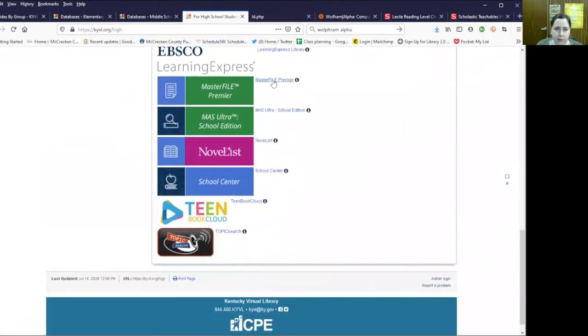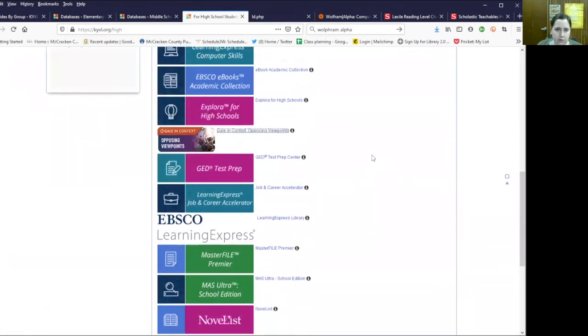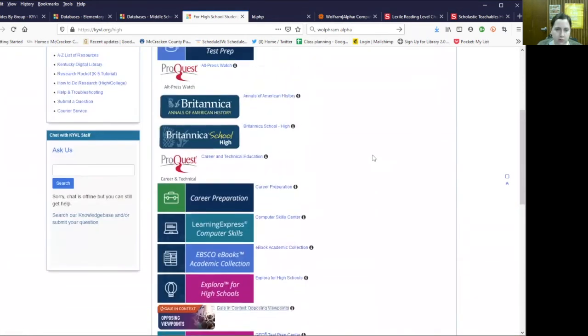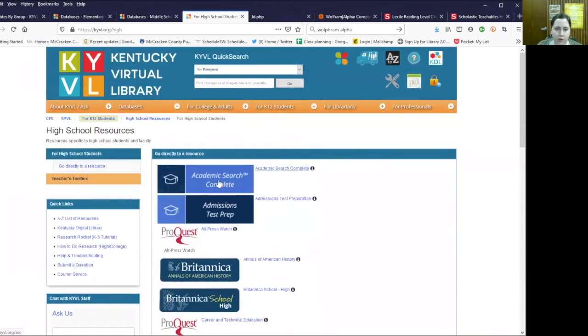Okay, so this one has Master File and the MAS Ultra. Is there another one? Oh, and Academic Search Complete. Those are the three general things that will find all kinds of articles for you, and they are three really good sources. Academic Search Complete and ProQuest are things that kids may see again if they go to college, so it's a good thing to learn how to use them.